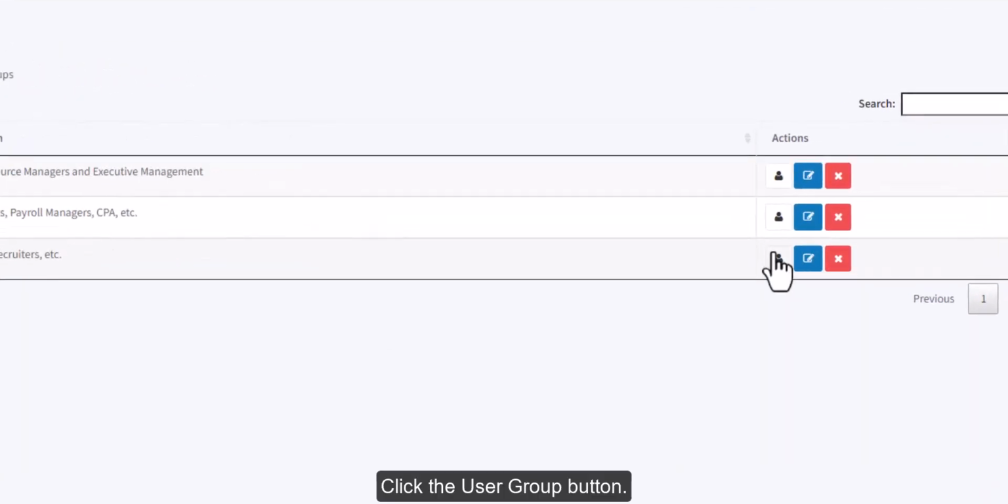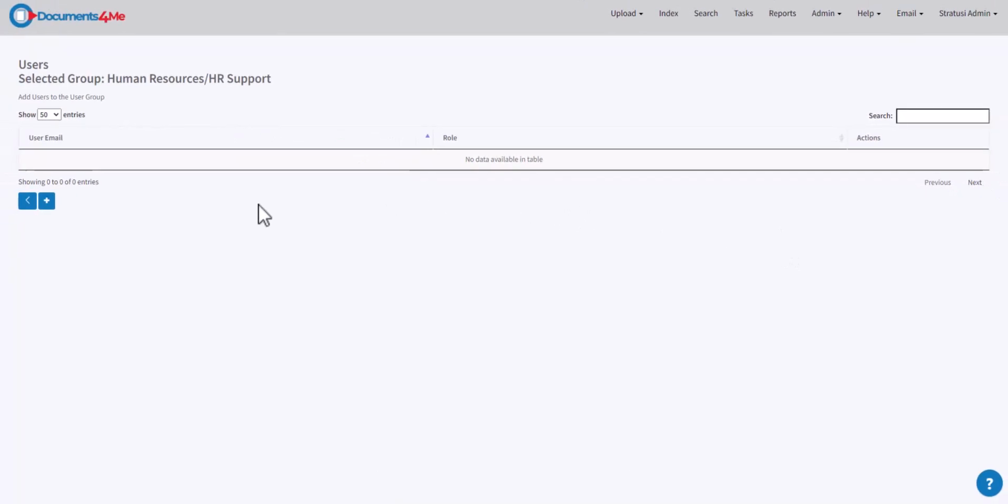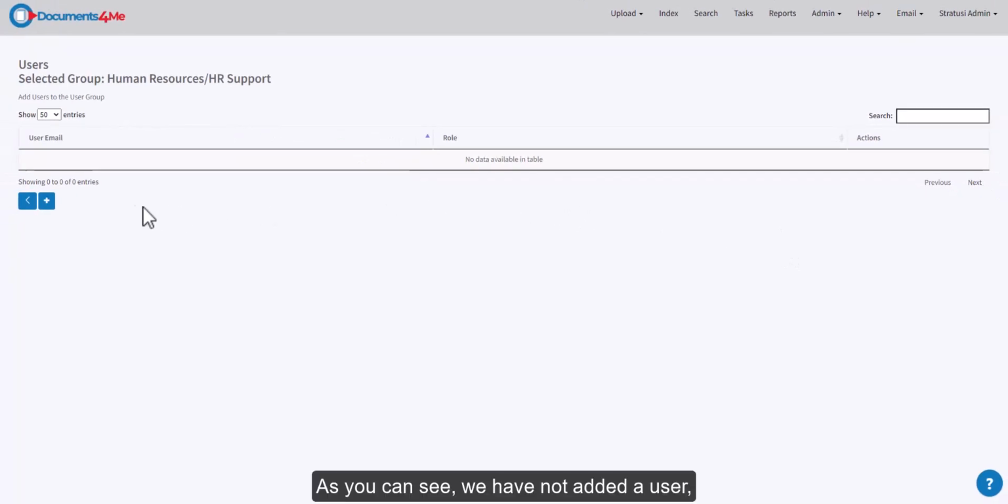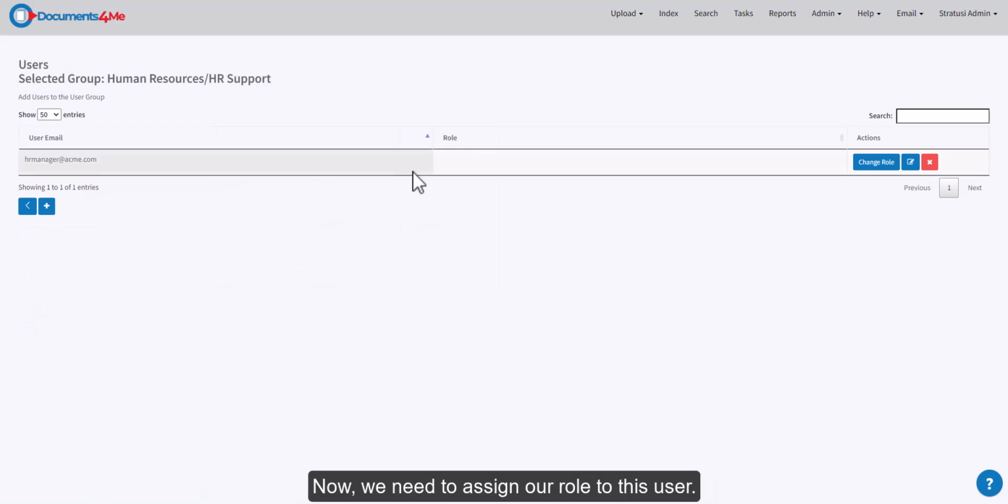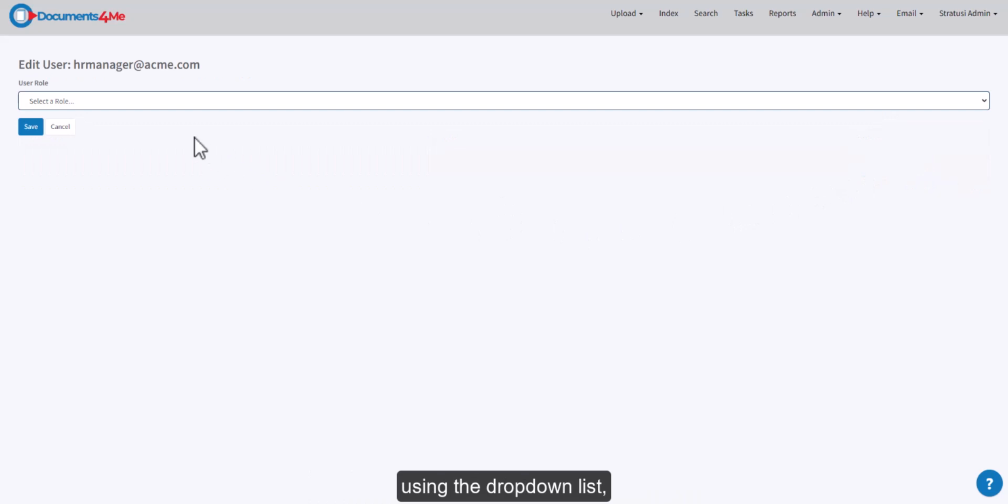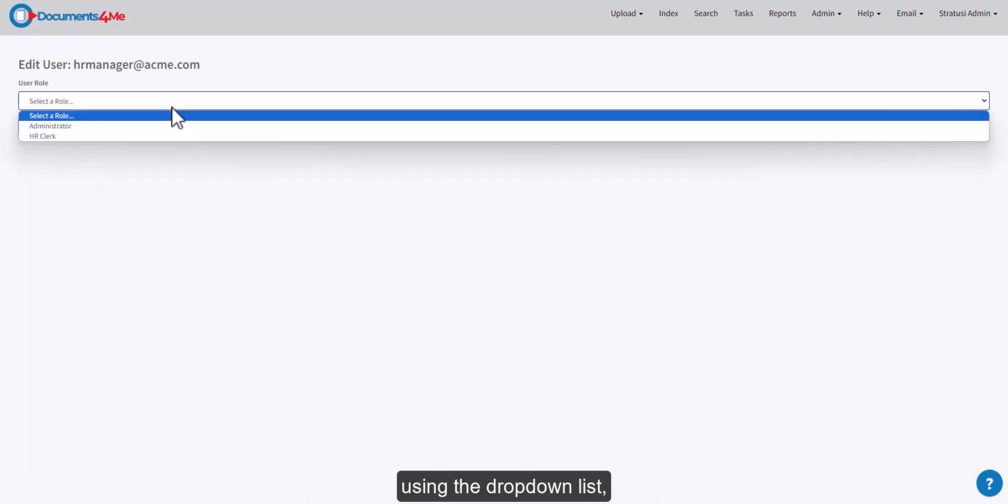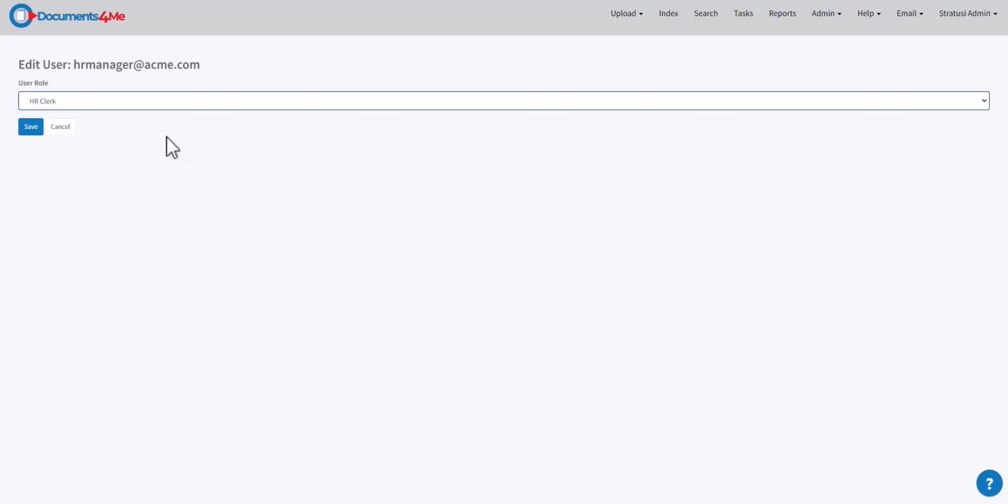Now we can look at who is in the HR Support group. Click the User Group button. As you can see, we have not added a user, so we will add one now. Select the user you'd like to add and click Save. Now, we need to assign our role to this user. Click Change Role to assign a role using the drop-down list, then click Save.